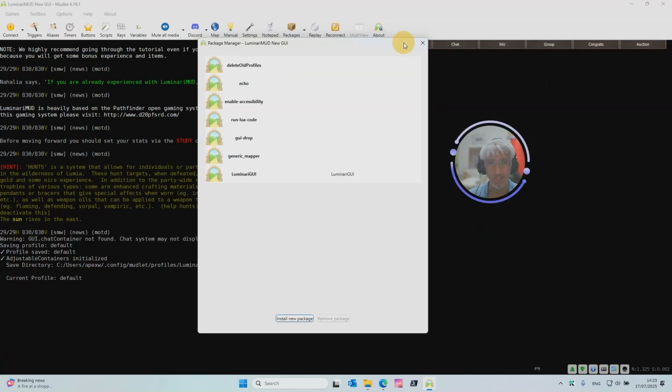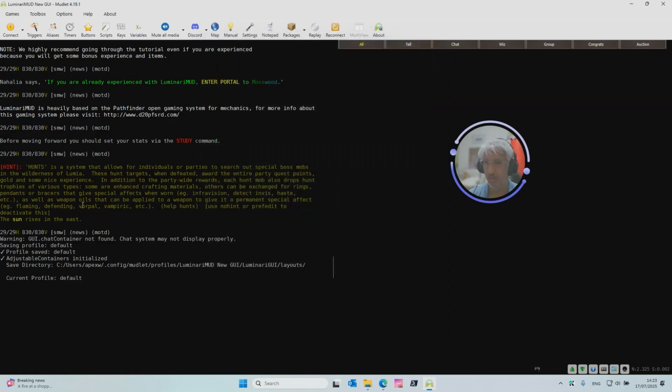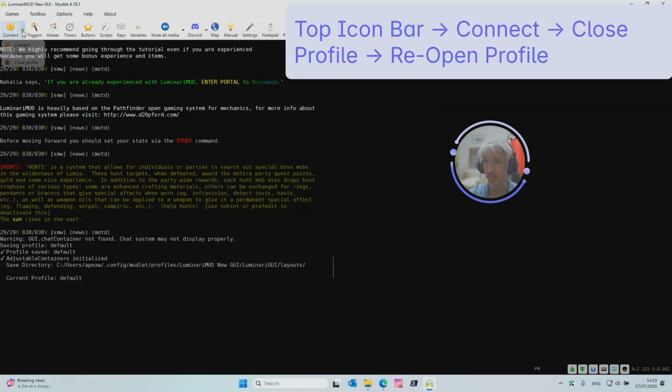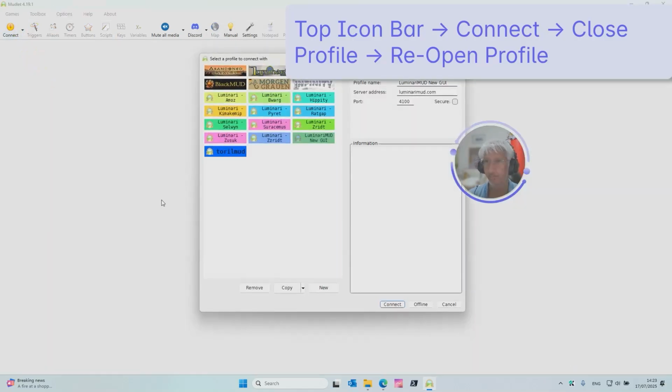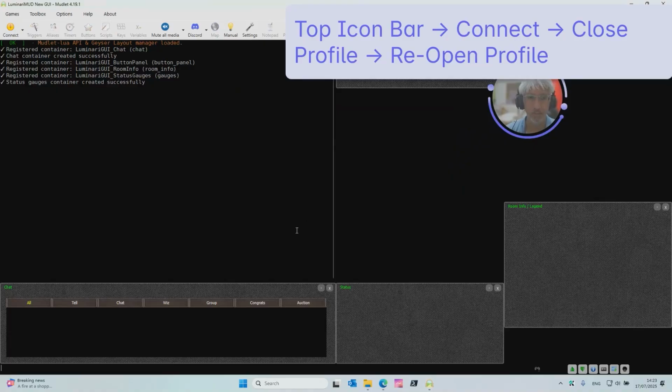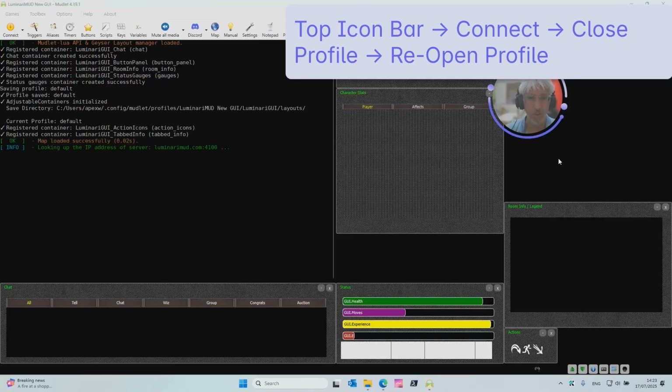Okay. Once that is loaded, close this window. Now to get it to initialize properly, you do have to take this extra step. So you'll want to go to close profile and just reopen your profile. That will make sure everything opens in the correct order. Okay. I'll let you log in right now.